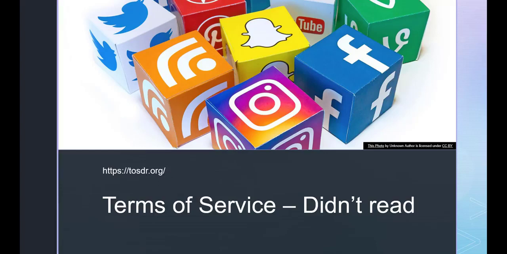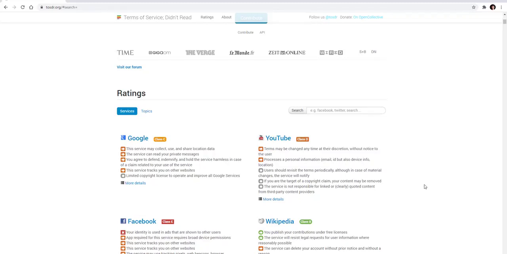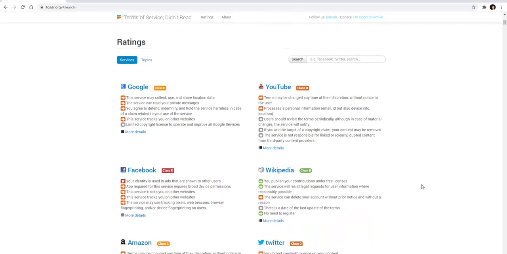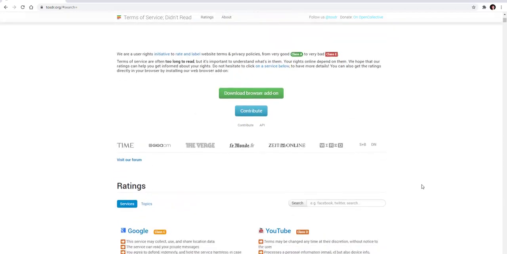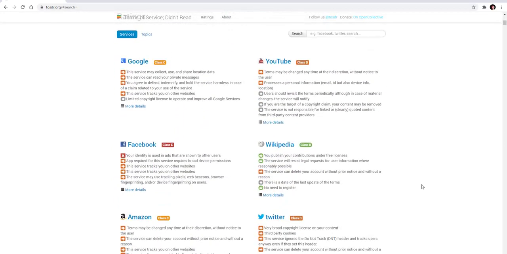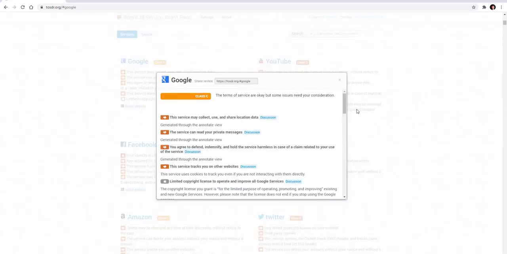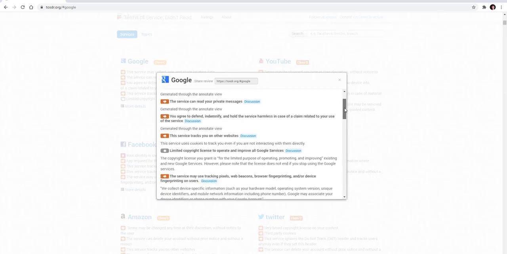What it does is it takes the terms of services for different accounts and it grades them. So just like a regular grade, A is the best grade, and I believe it goes down to E. E is the worst grade. So basically what it does, it will break it down for you as far as what they collect from you. Like, for example, Google may collect, use, and share your location data.